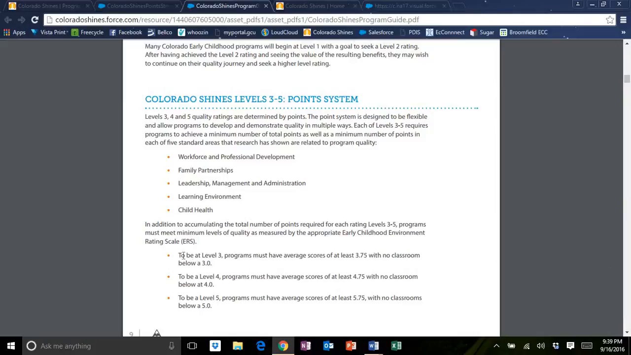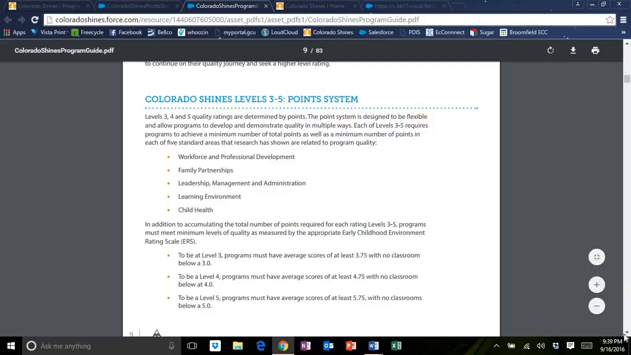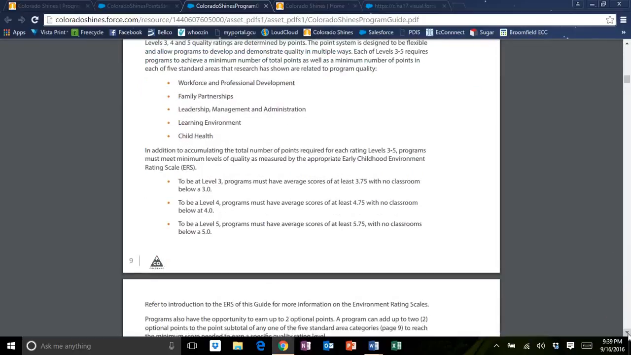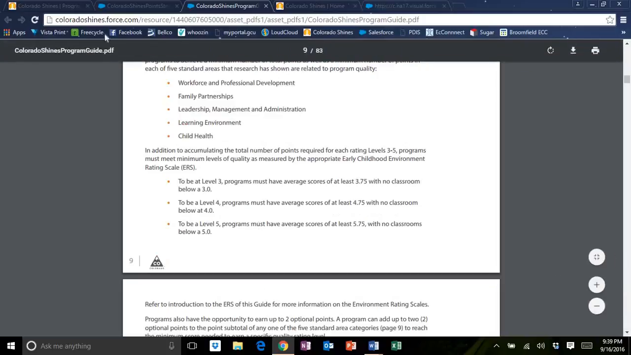And to reach a level 3 in Colorado Shines, your classroom score has to be a 3.75 or higher. For a level 4, your classroom score has to be a 4.75 or higher, and at a 5, it has to be a 5.75 or higher. So it's two parts really to a level 3 to 5 rating. It's the documentation piece, and then it's also your ERS scores.